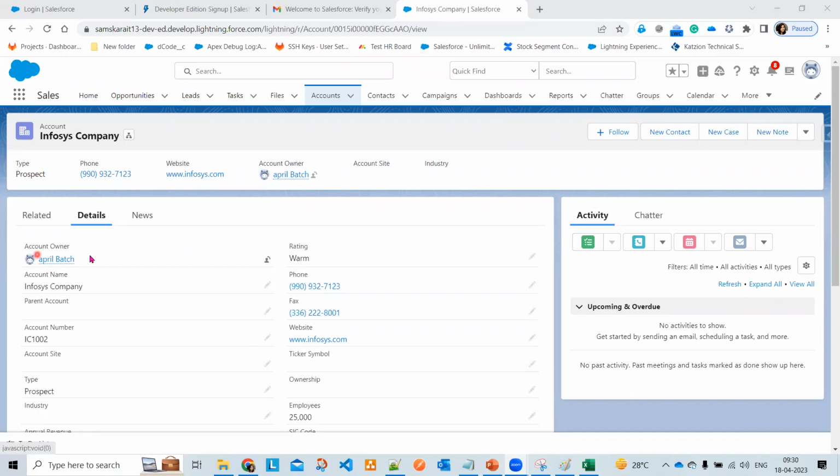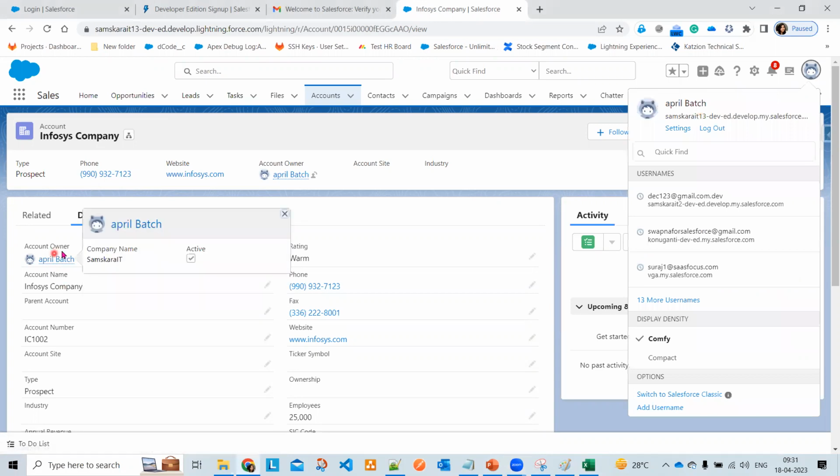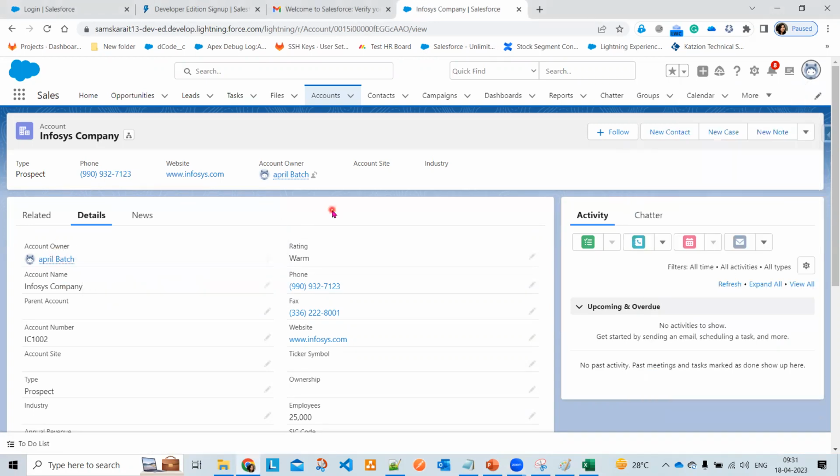Now, if you see here, account owner is automatically coming. What is the account owner here? Account owner is nothing but the person who created the record. Now, who is the person that created it here? Whoever is logged in. I logged in as April batch, and that is the user who created the record.